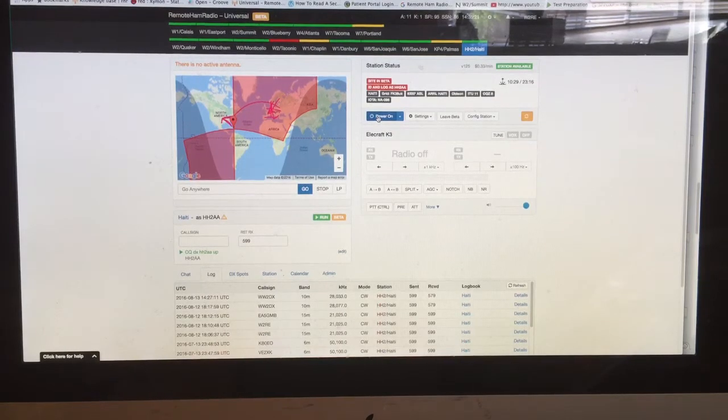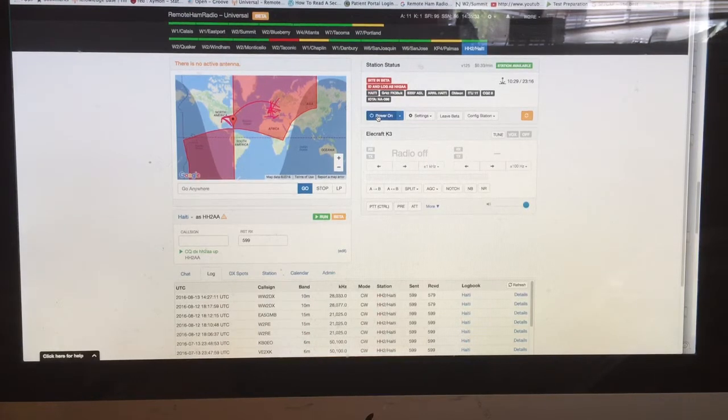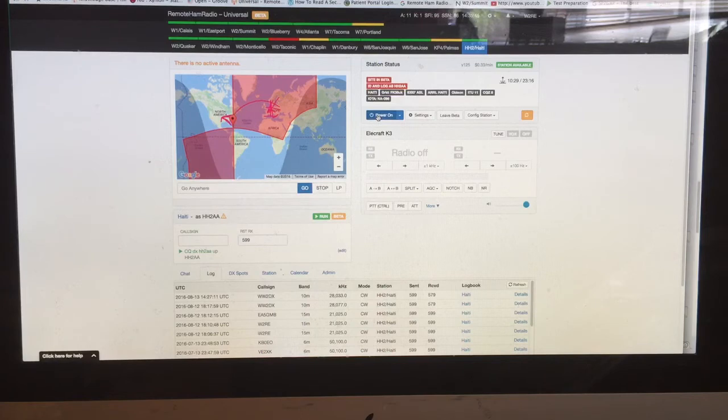This is Ray W2RE. I'm going to show you how to operate RHR in the run mode using CW. This specifically is going to be for the HH2AA station, but this can be for any station on the RHR network in conjunction with the logbook.